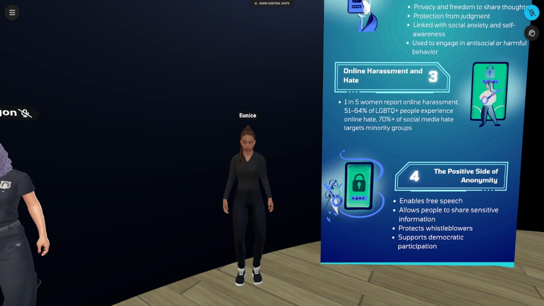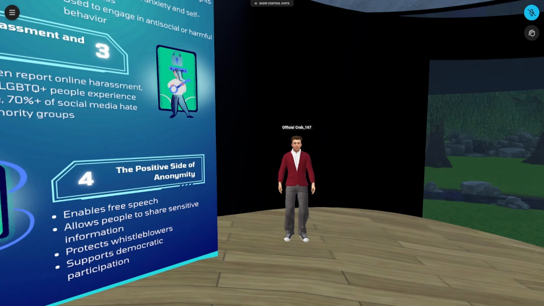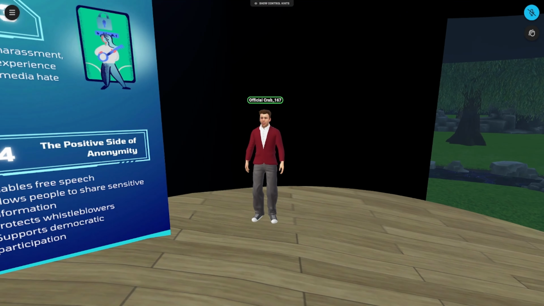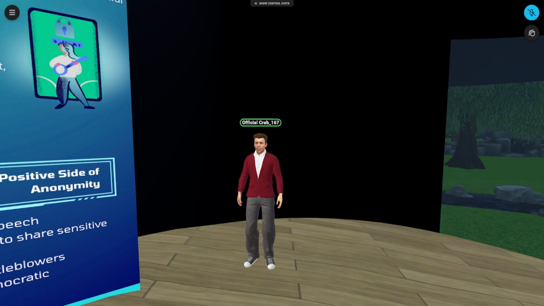Ultimately, anonymity is not inherently good or bad. Its impact depends on how and why people use it. When supported by responsible platform design, clear moderation policies, and community awareness, anonymity can help create safer and more inclusive online environments while still protecting individuals who need privacy the most.